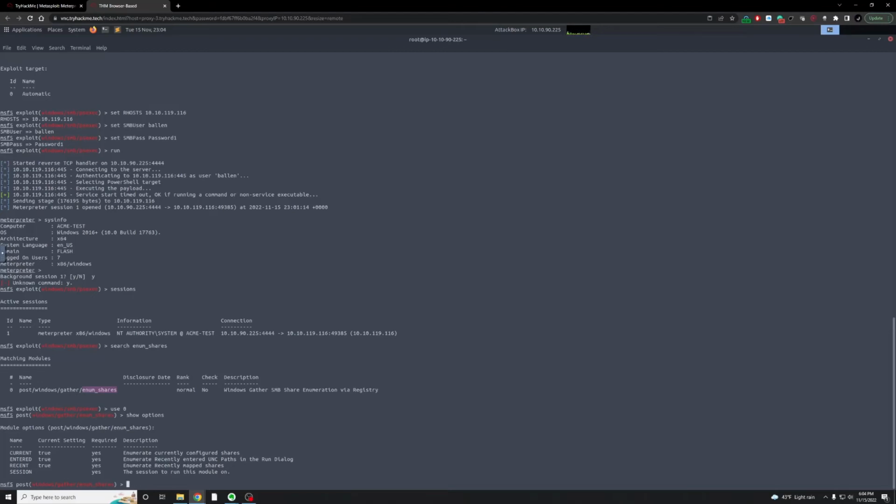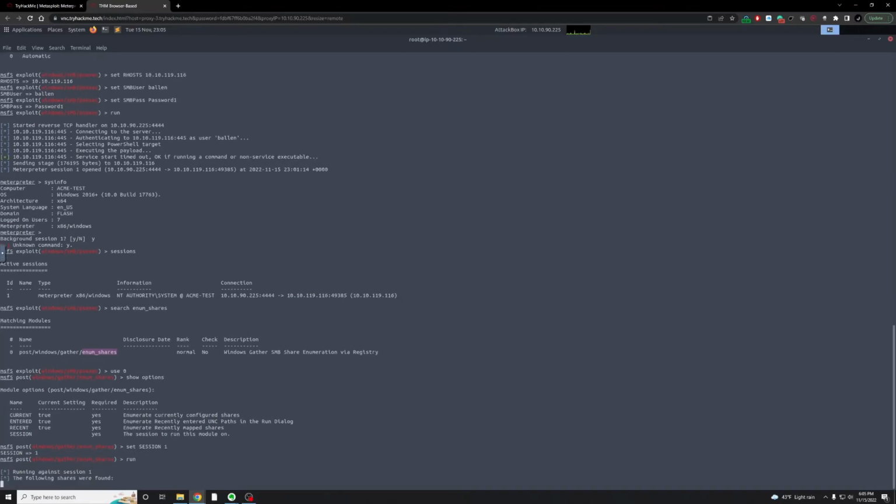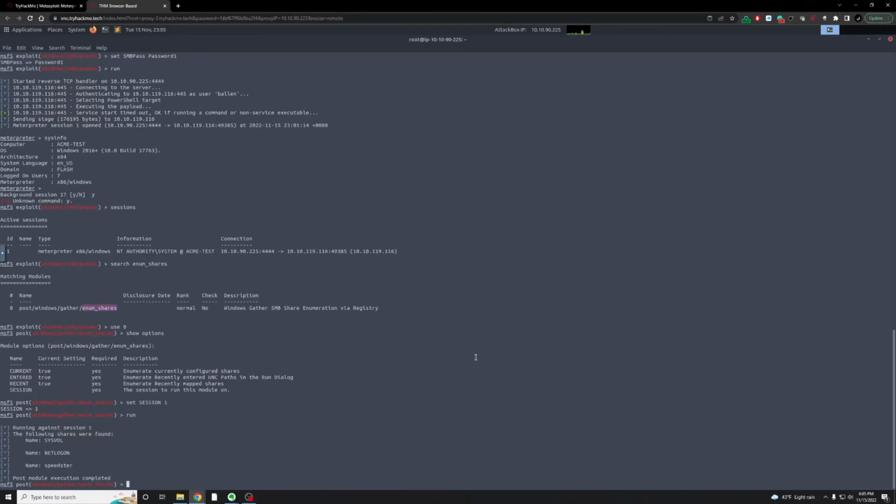Well, first let's set the session. The way we set the session is we use set session 1. That is set. Now let's see what happens when we run. Okay, so we're running against session 1. The following shares were found: sysvol, netlogon, and speedster.